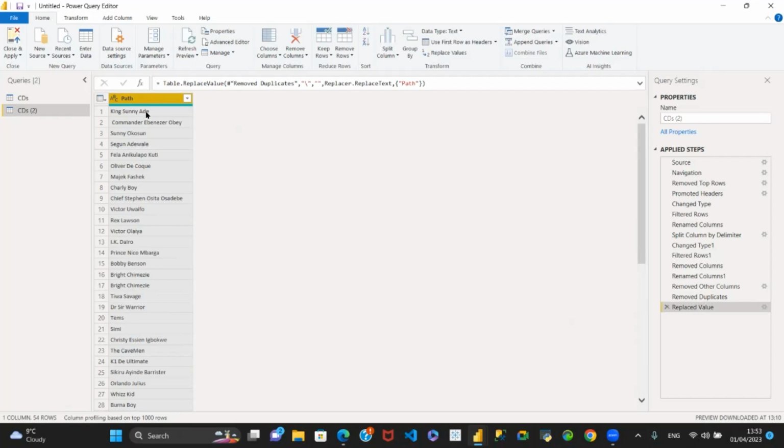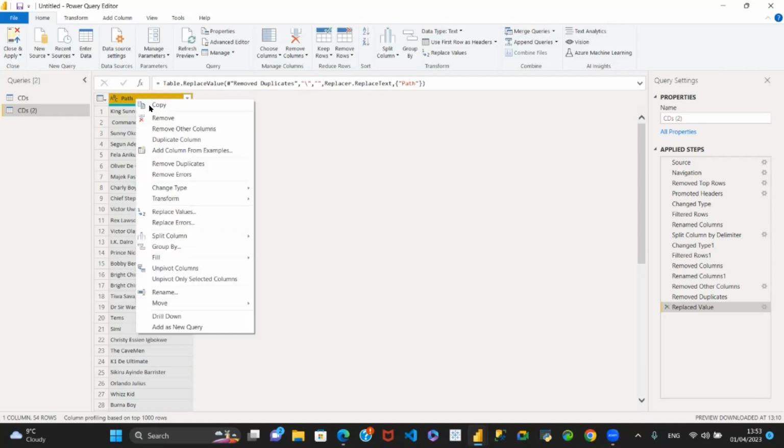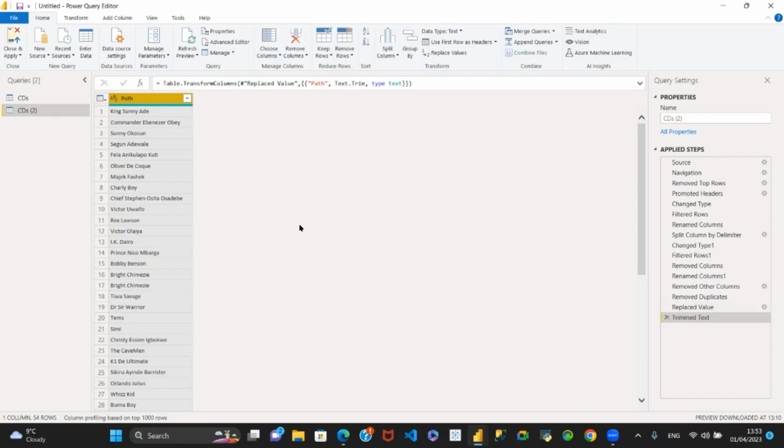Just in case there's a trailing space, when you type something like King Sunny Ade, the cursor puts an extra space. The computer will see that extra space as a character, and that might affect my data. So I'm just going to come under transform and I'll trim. Trim just removes any unnecessary space that shouldn't be in your data. Trim and clean. I'll just do that. I'll trim and I'll clean.